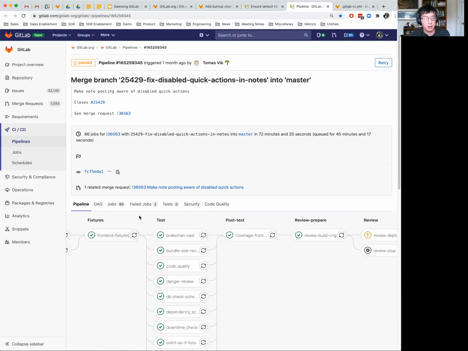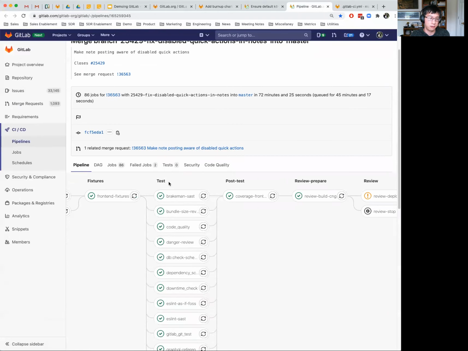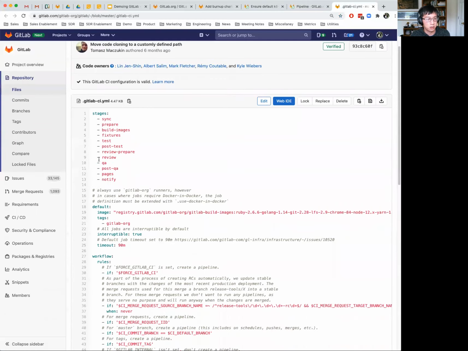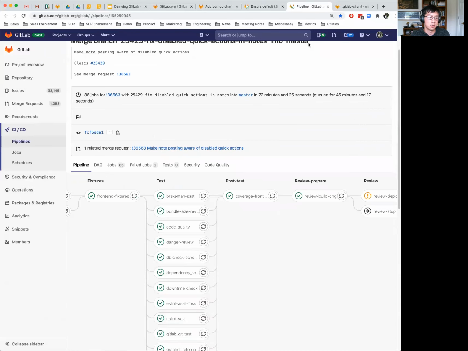So one thing that you may be wondering about is like, hey, I have a very specific environment. I can't do all of this stuff. I want to do a subset of it, or I want it tailored to some other process. And that's really where the magic of the .gitlab-ci.yml file comes in. So this is the file that determines what happens in the pipeline view.